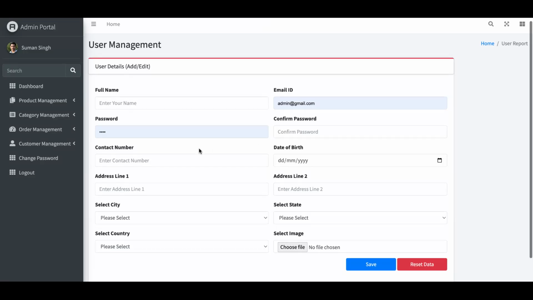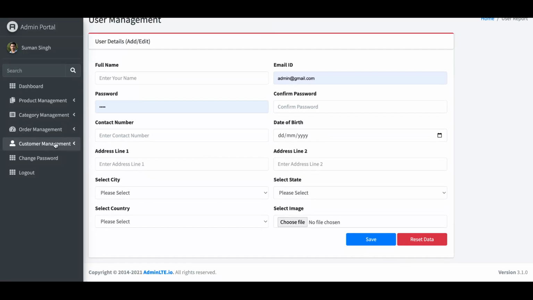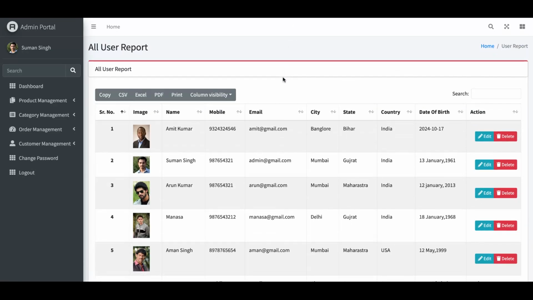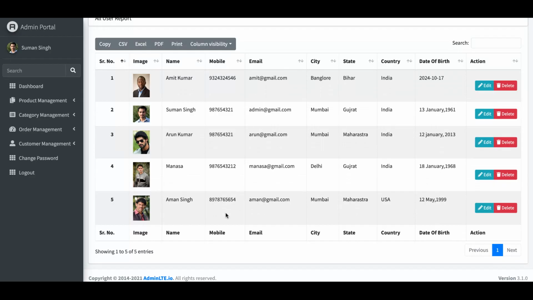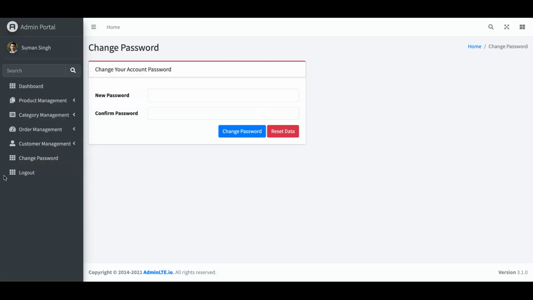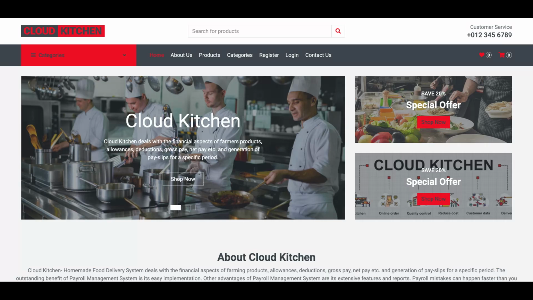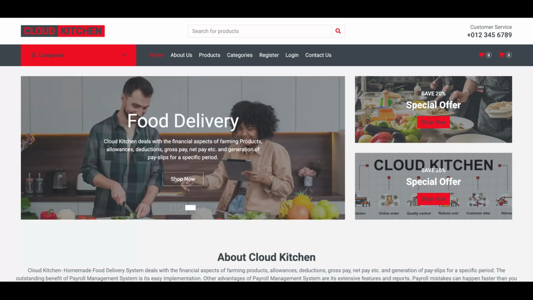This is customer management. Add customer page. Here the admin can easily add a new customer, and this is the customer report. You can see all the customers the admin has added. This is change password. Here the admin can easily update his password, and this is the logout option. The admin can easily log out. So this is the admin panel.